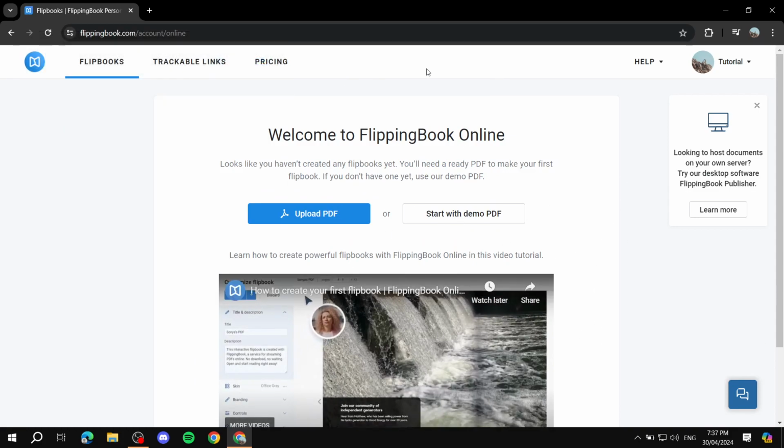Anyway, so once you sign up and enter your account, you should find yourself within this page right here. So within this page, you can either upload a PDF file, which is obviously what you want to do, or you can just start with demo PDF so you can see how it actually works. This way you can create a PDF that is compatible with the sort of things that you'll be doing within FlippingBook, because within FlippingBook you won't really be able to edit the PDF itself within like text and stuff, but you'll be able to add links to it and much more. So let's actually go ahead and get started.